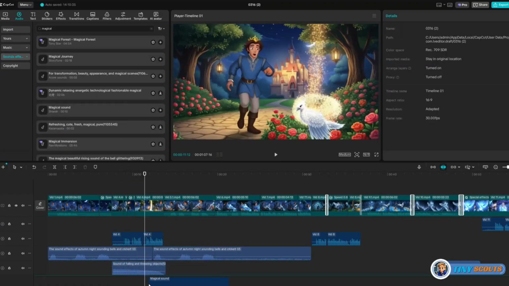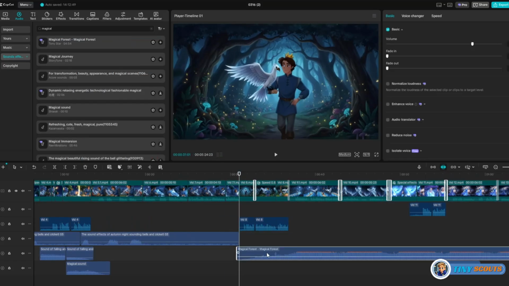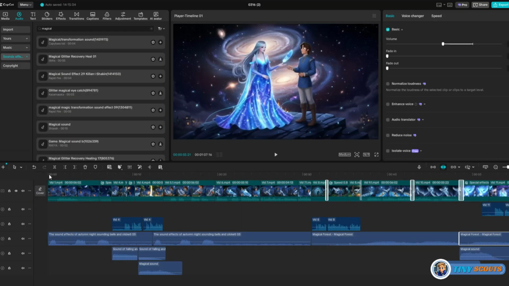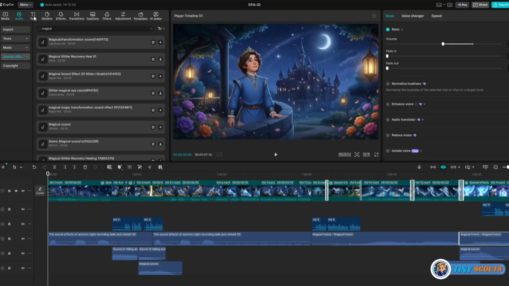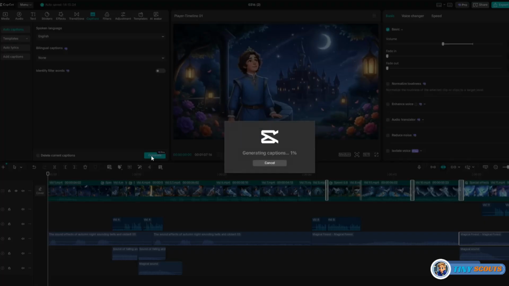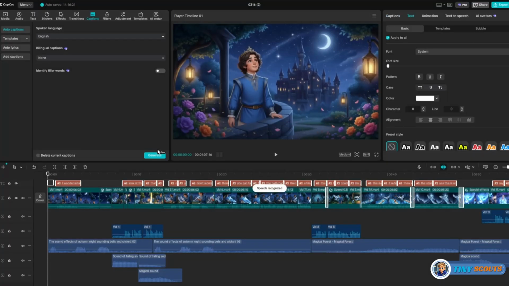Continue adding background music and sound effects until you reach the end of your story, making sure everything matches the mood of each scene. Next is adding subtitles. Just go to Subtitles, select the language you want to use, then click Generate. After a few seconds, the auto captions will appear on your timeline.